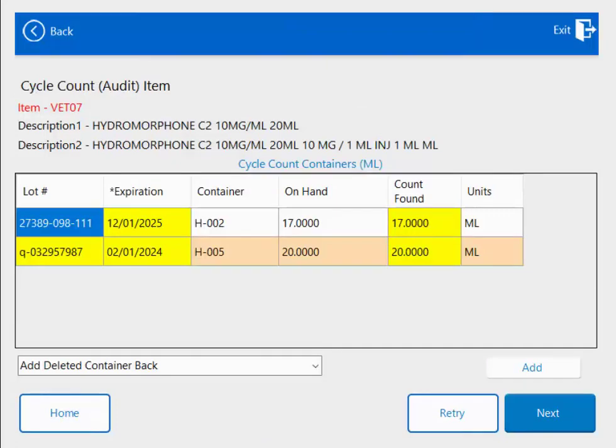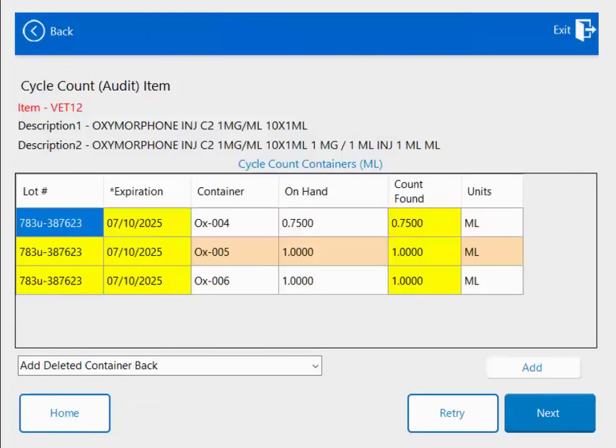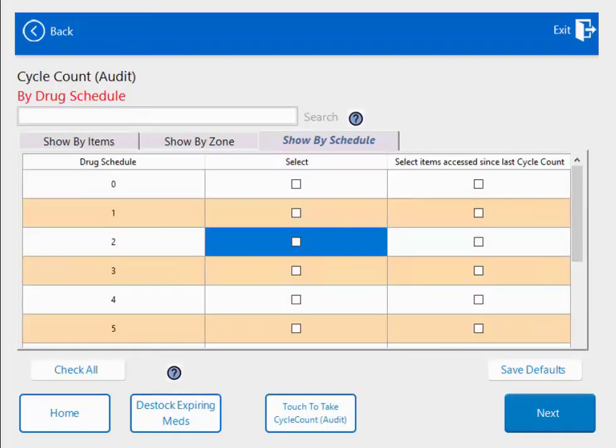The QB opens. I need to confirm that I have 1 unopened bottle, as well as 1 bottle that's open with 17 mils in it. Once I confirm that there's 17 mils in the open vial, I will put the bottle back, close the QB lid, close the drawer, and hit next. I will then be taken to the next item on the list, my oxymorphone. I should confirm that I have 2 1 mil unopened vials, as well as 1 vial with 0.75 in it. I will confirm the 0.75, put the drug back, close the QB lid, close the drawer. Then I will be taken back to my cycle counting page.